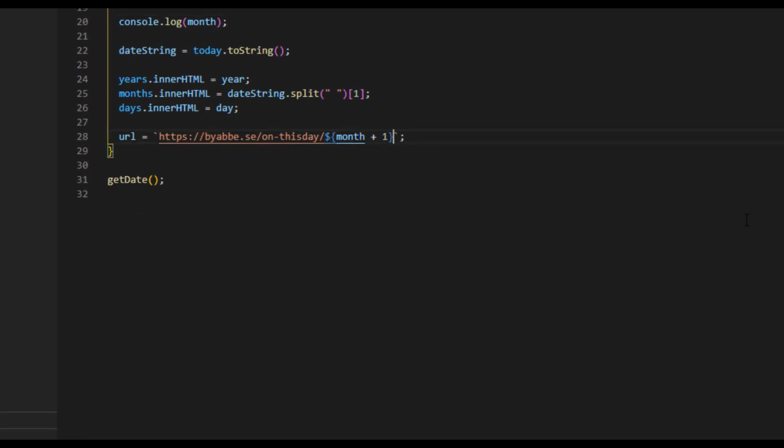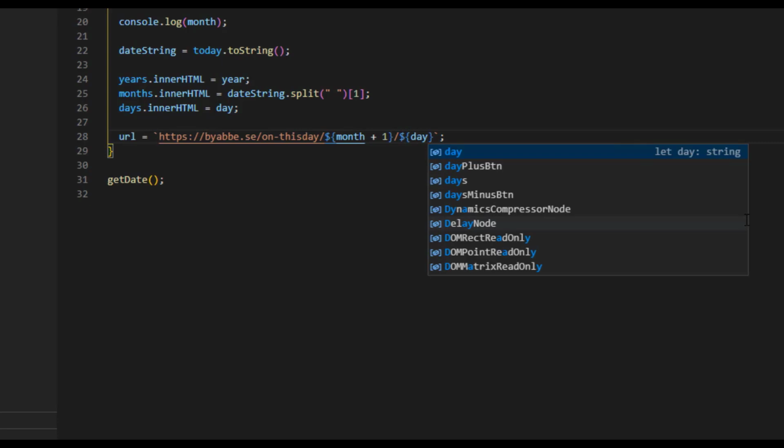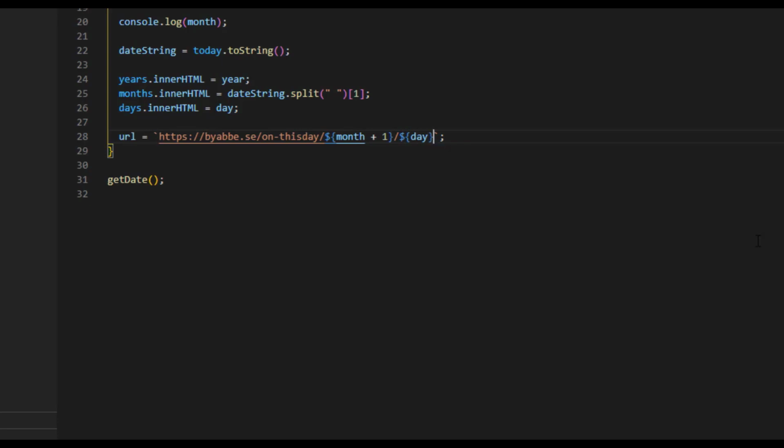Then we need to provide the API with a day as well. So we'll say $, curly brackets, day. And then to finish off the address, it's events.json.